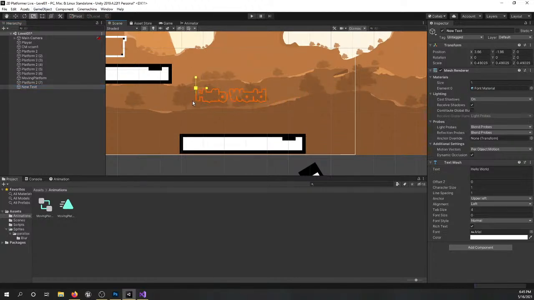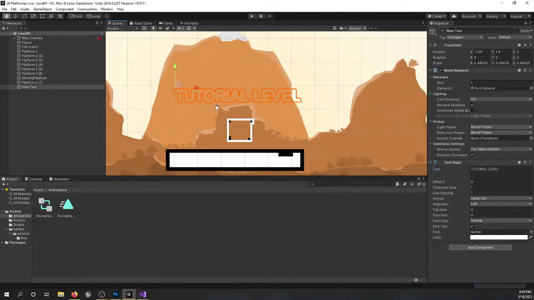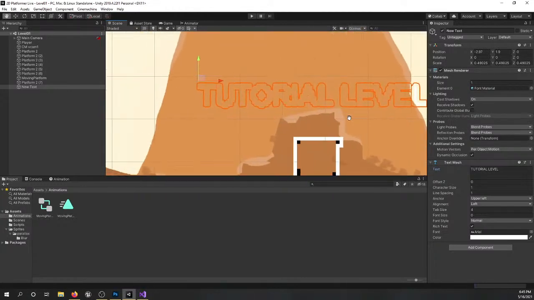If I just scale it down, maybe I can, tutorial level. But maybe I should move this to here. Okay, great. Now I'm going to find why it's not showing.